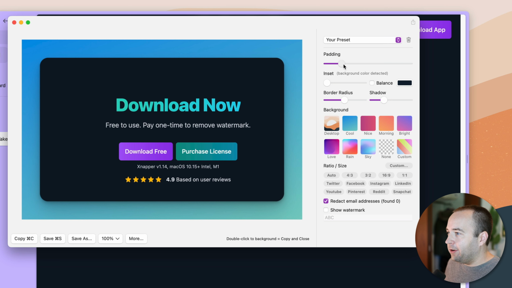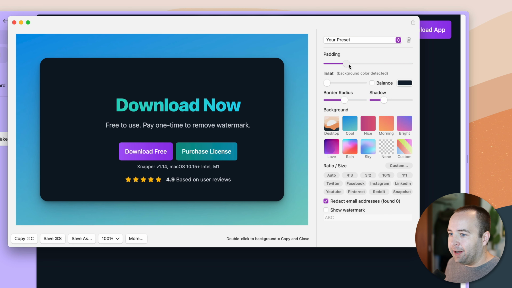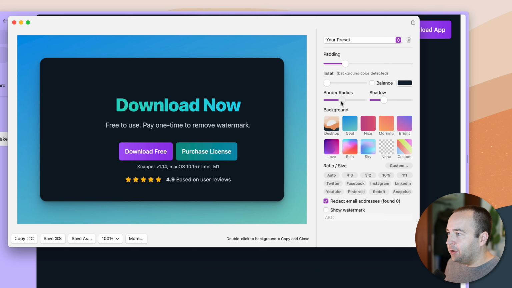You see some sliders here to increase or decrease the padding. I think that's pretty good. You can change the border radius on the screenshot to whatever you'd like. You can adjust the amount of shadow that there is. And you can actually save your preset. You can create new presets, use the defaults, whatever you'd like.